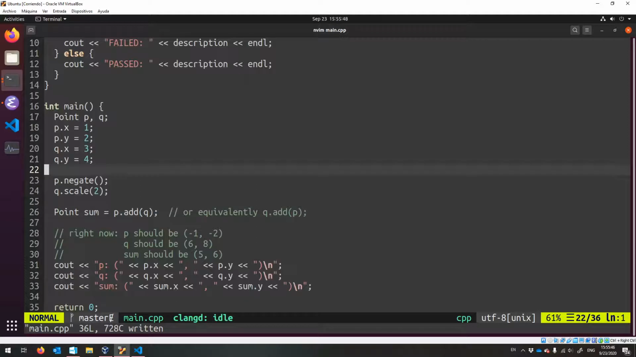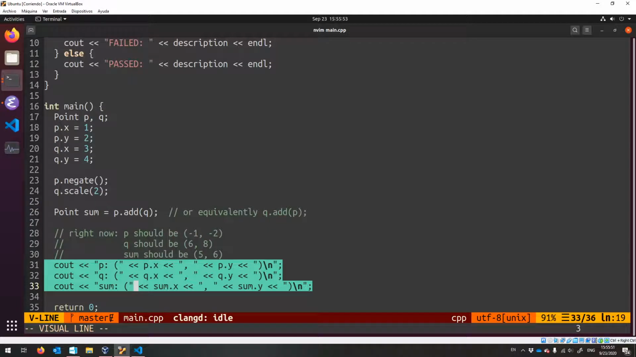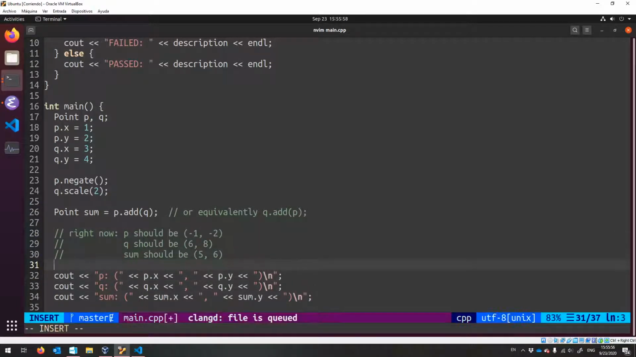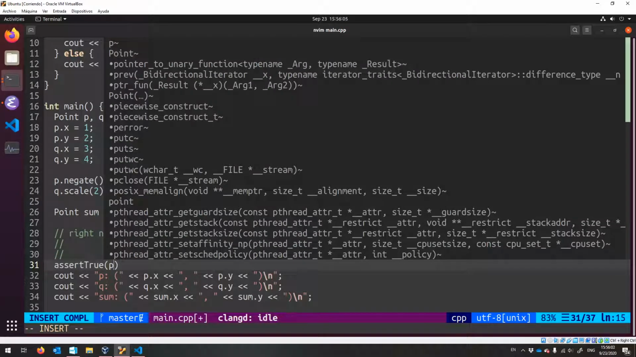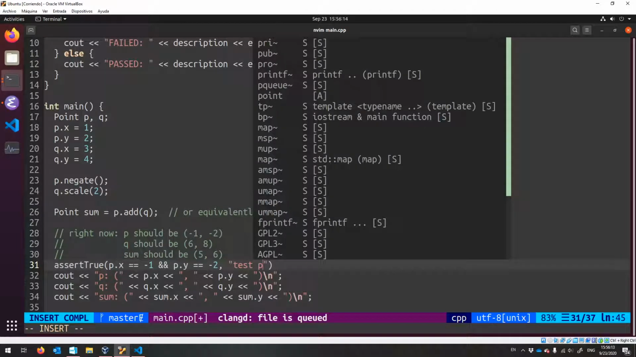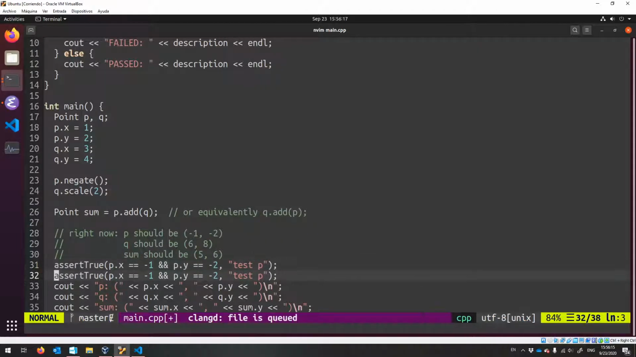So now let's convert this to a test. Our test is, well, these should have all been equal to -1, -2, 6, 8, and 5, 6. So let's write this test. Assert true p.x equal to -1 and p.y equal to -2. And we'll call this test p. Okay, and then we'll do the same for q and sum.